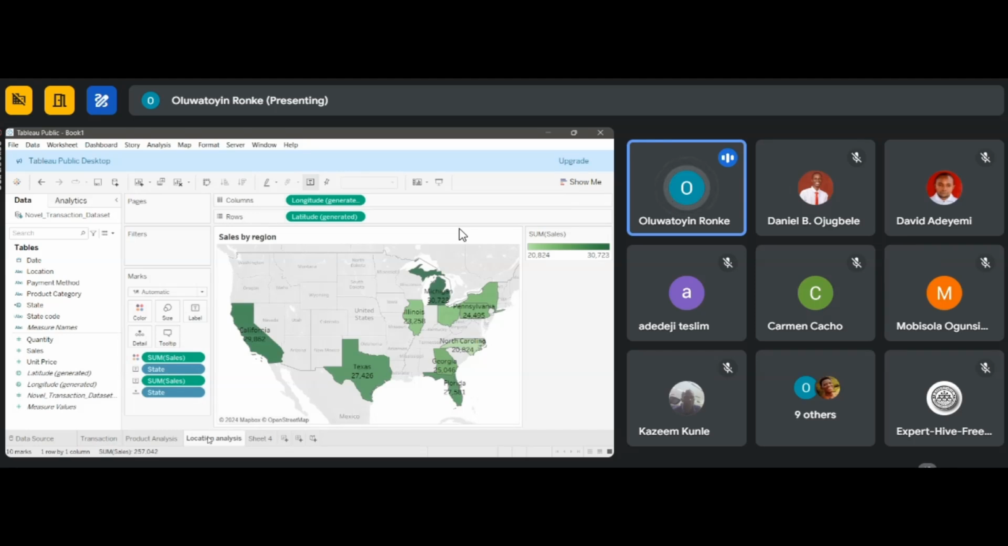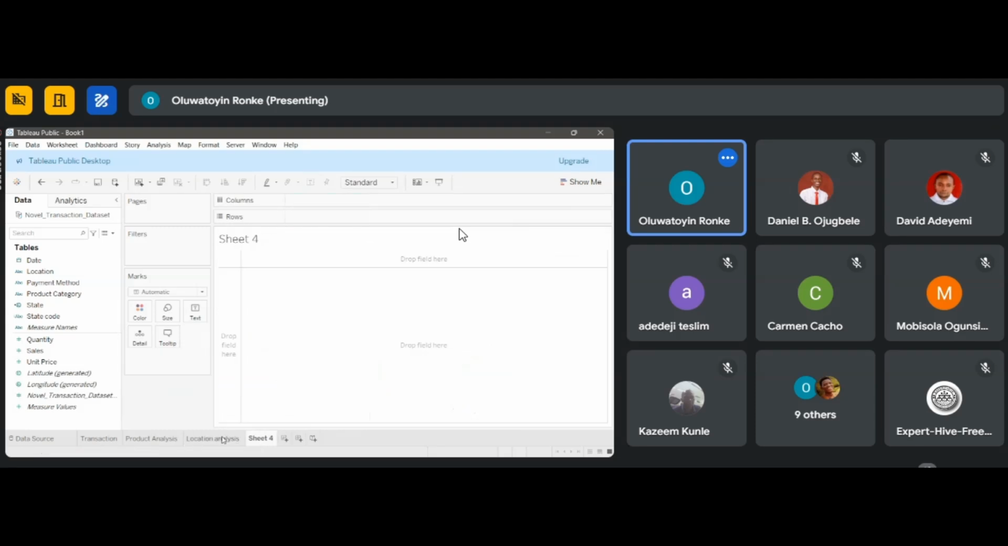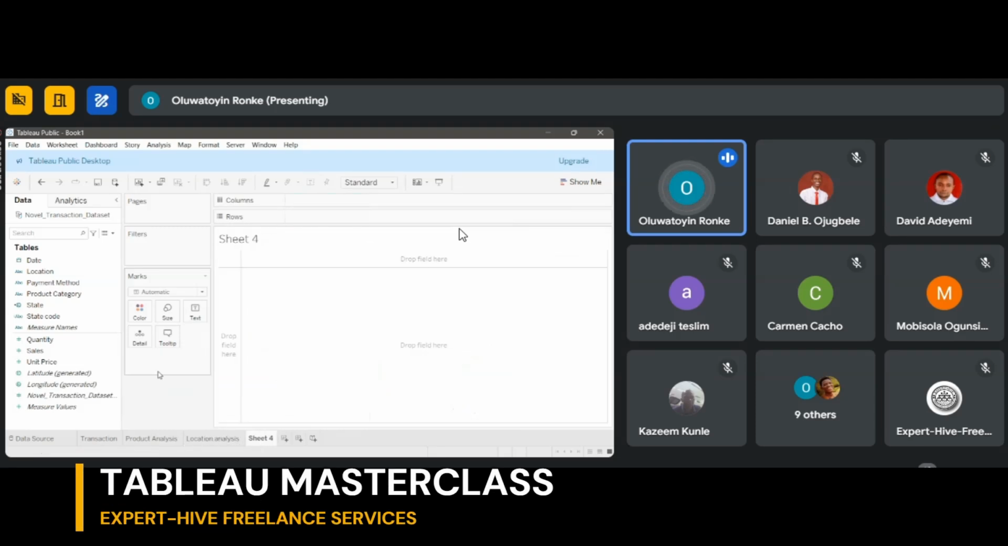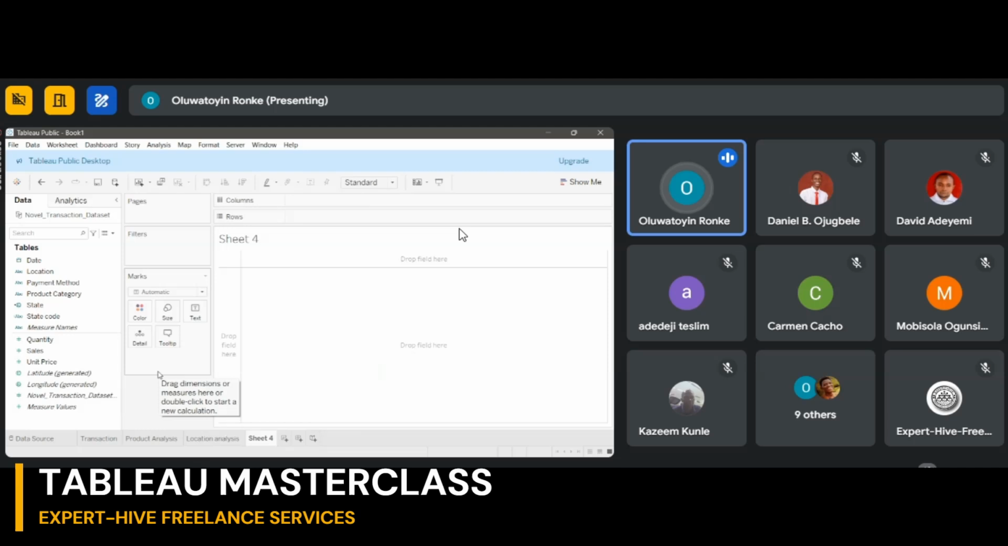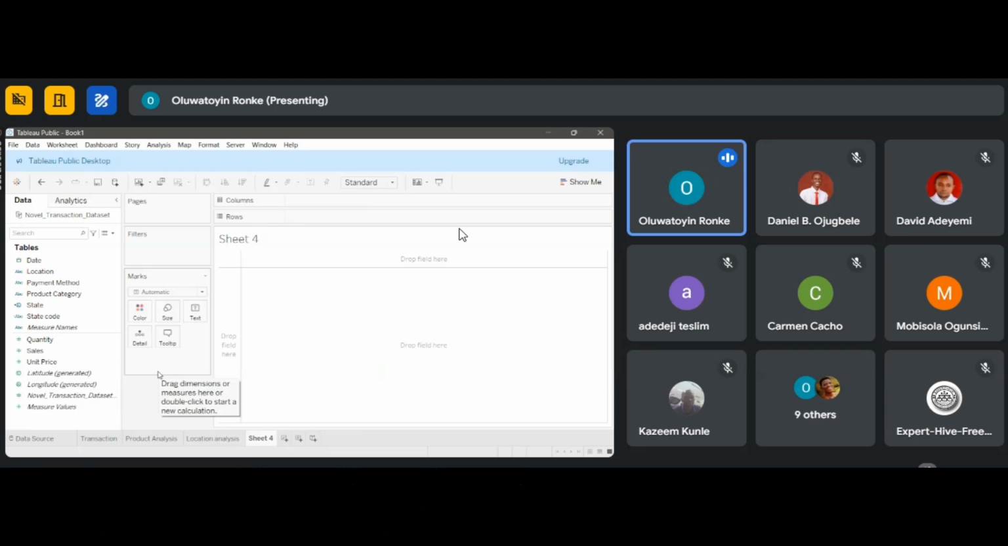New worksheet. This is a new worksheet. We want to know the sales trend. So we are going to come up here. We pick the date. We drag. We drop it here.